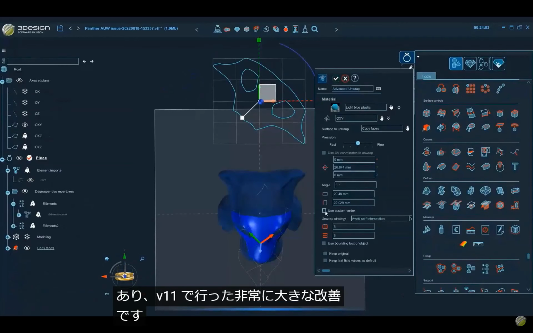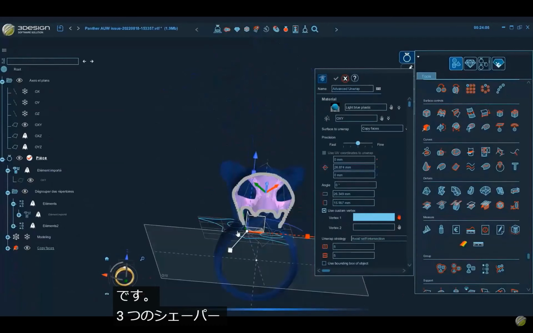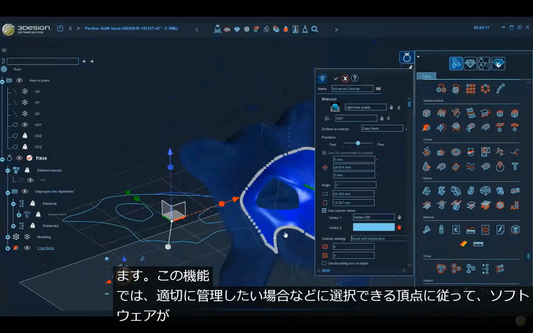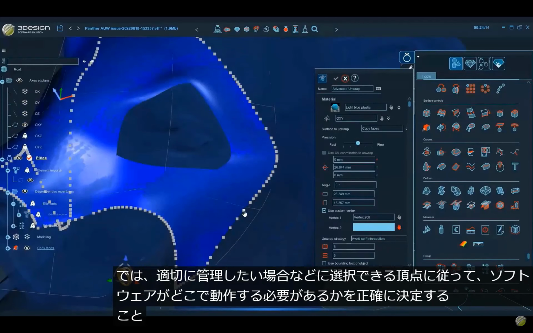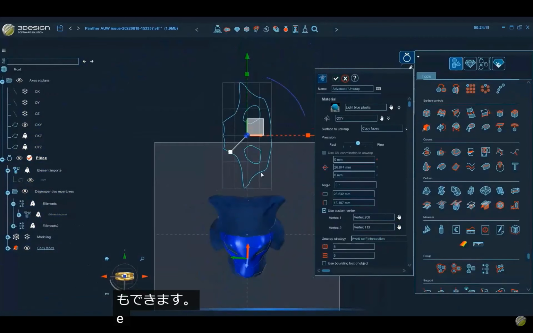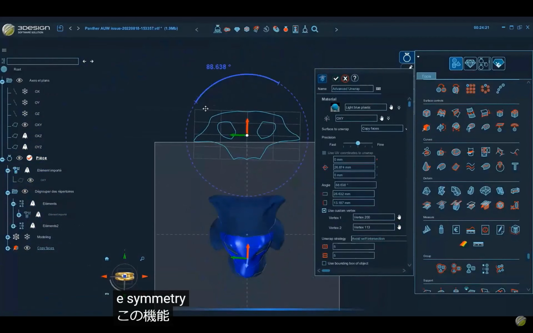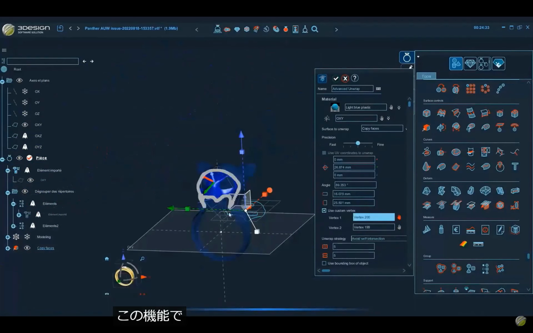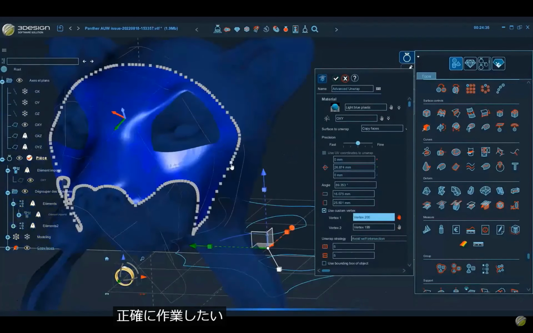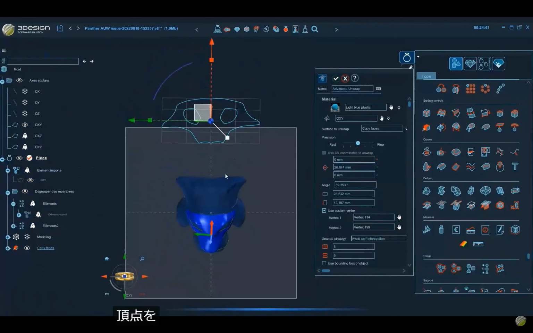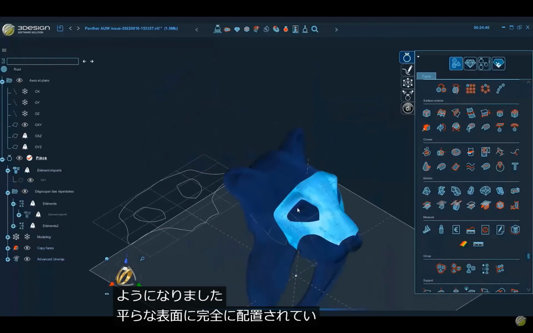As I told you, we can work also on 3Shaper objects. And in this function, you also have the possibility to decide where exactly the software has to work according to the vertices you can select. For example, if you want to manage the symmetry properly, you now have the possibility in this function to select the vertices where you want to work exactly. So I select, for example, that one, and I select the opposite one, which is the symmetry of the first point I selected, and you can see that the shape is perfectly positioned on the flattened surface.